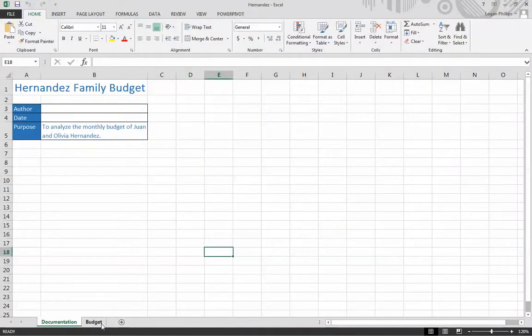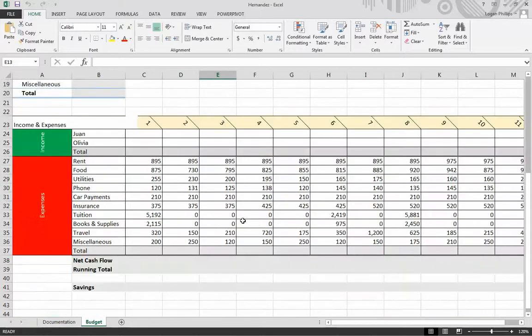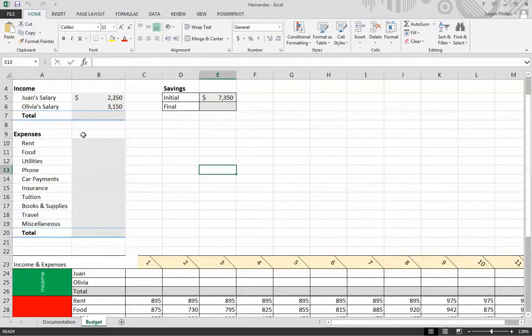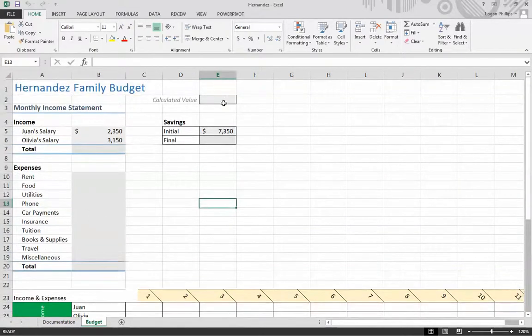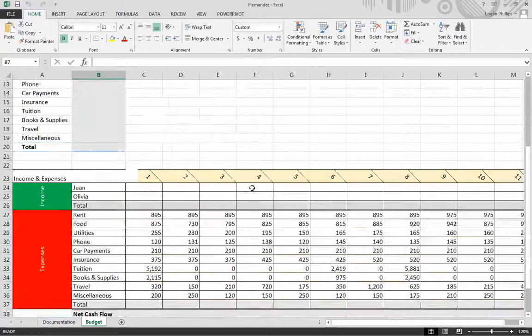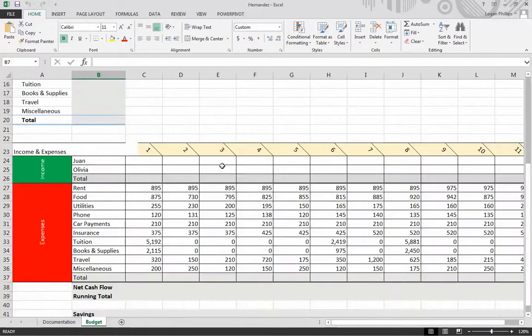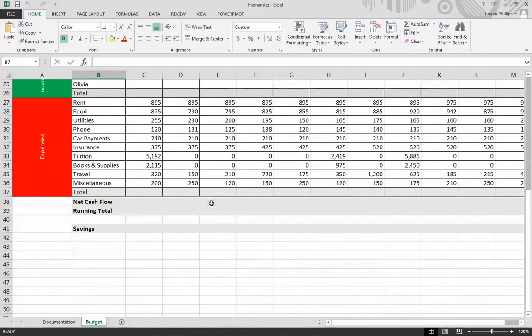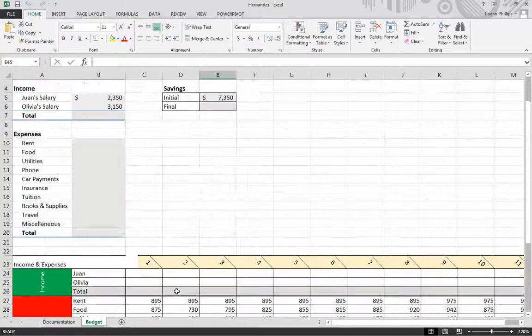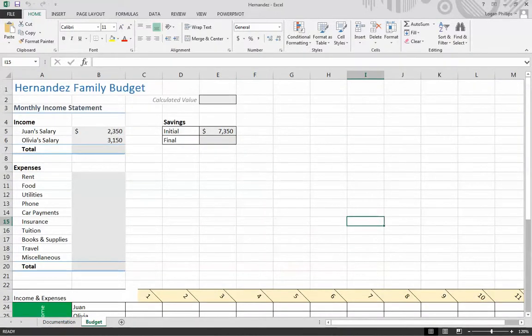Alright, so it looks like we only have 2 tabs to start off with. We'll see if we go into any more from that. We got some blank stuff on budget, final, calculated value up here. Your total over here is incorrect. Looking down here, we have totals missing. Juan and Olivia's salaries are gone, and our functions are all blank. So we have a lot to create on this tab.